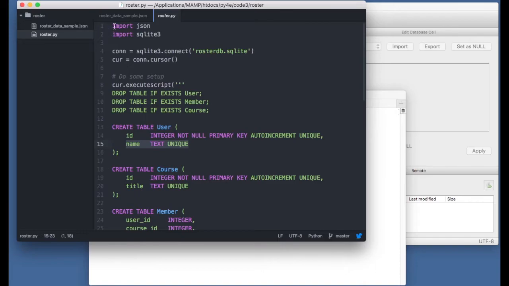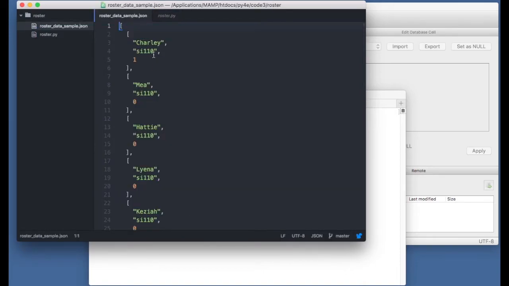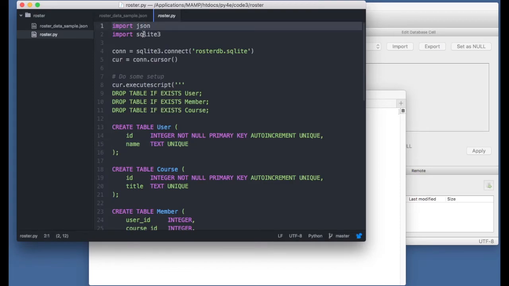And so if we take a look, we're going to get our roster data from this sample JSON, which is just an array of arrays. And this is the person's name, the class that they're in, and whether they are a teacher or a student. And so we're going to read that. So we need the JSON library and the SQLite library. We make a database connection and we get a cursor.